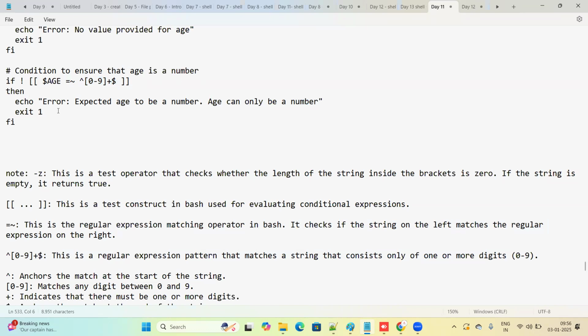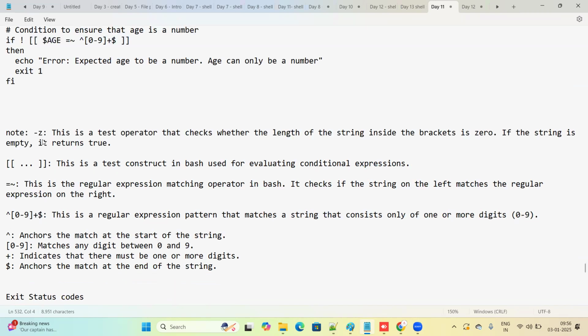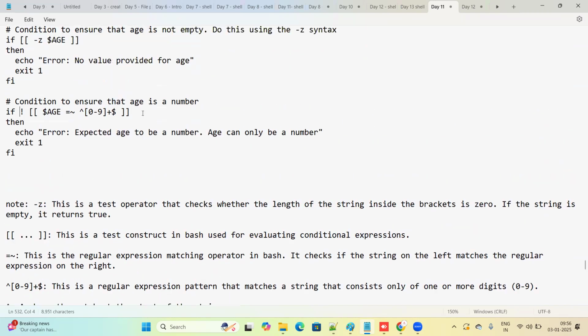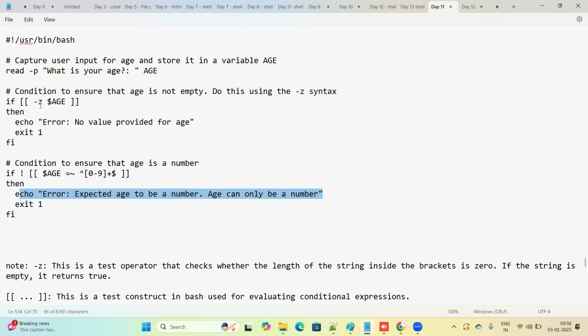If it is a number, that's fine. If it is not a number, it will print that the expected age must be a number. Age can only be a number. This not-equal is used for negation. If this condition is false, then it will print this particular statement. Any questions here in understanding these two things?